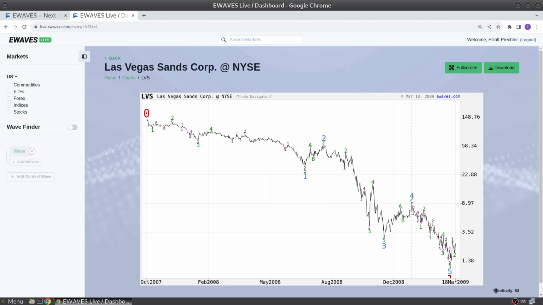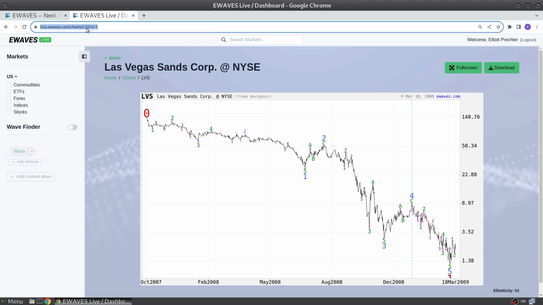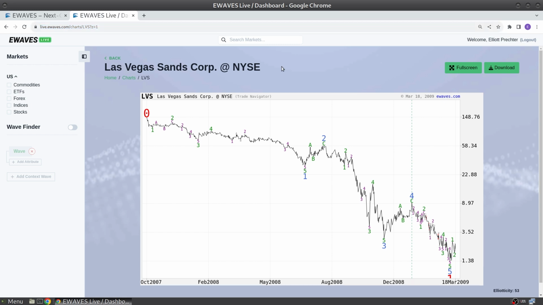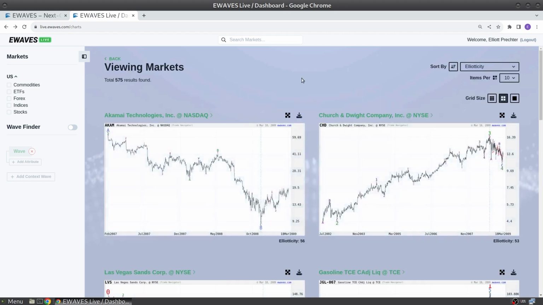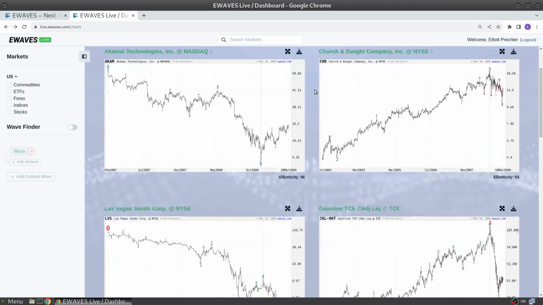You can see at the bottom right, we have the Elliott-icity score, so that can orient you as to how high a quality of a wave eWaves thinks we're dealing with. The URL here is specific for this particular market, so you can email this to a friend that's using eWaves Live, and they'll be able to jump right to that particular market and the particular zoom level you're looking at on that market. So you can say, hey, what do you think of this particular Elliott wave? So that's very convenient.